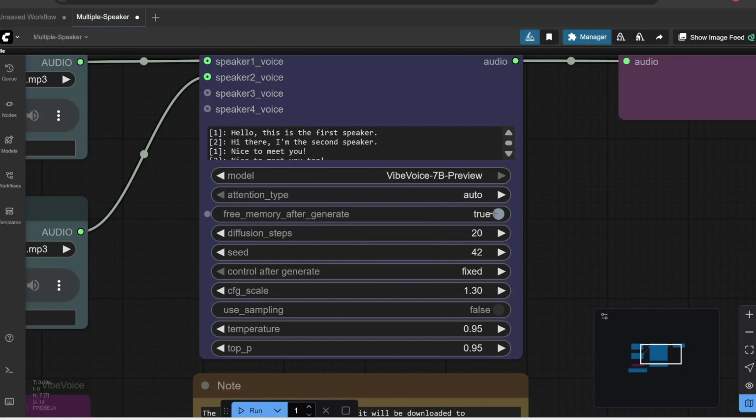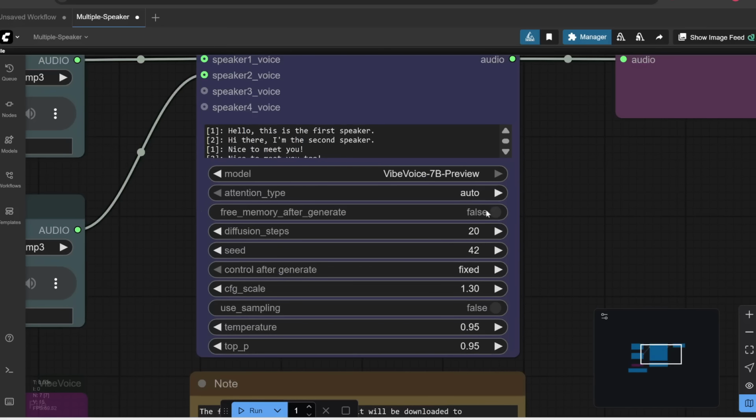Notice that when you generate this, it basically loads your VibeVoice model onto your GPU's VRAM. And this setting, free memory after generate, if you set that to true, it basically unloads this model from your GPU's memory after it generates. This is good if you only want to generate one output and then do something else. So that would free up your VRAM for other tasks. However, if you want to generate multiple outputs, then it's best to leave this to false so that this model is kept within your VRAM and you don't need to load this up again for your subsequent generations.